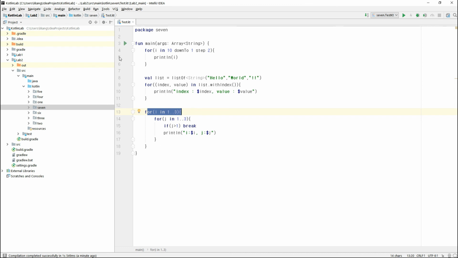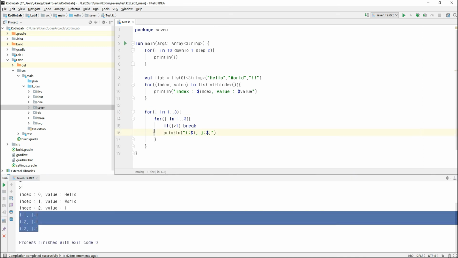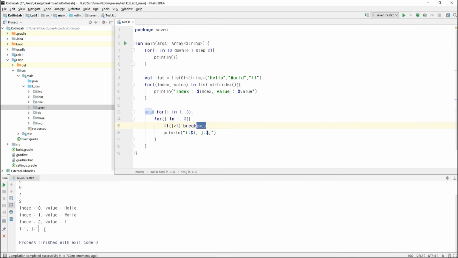If you run it, as we expected, here we have the result. However, if we want to break the first loop from this breakpoint, add the label onto the loop that we want to exit, and add the label name after the break keyword. Let's run it again. And we got what we want here. This is it for loops.